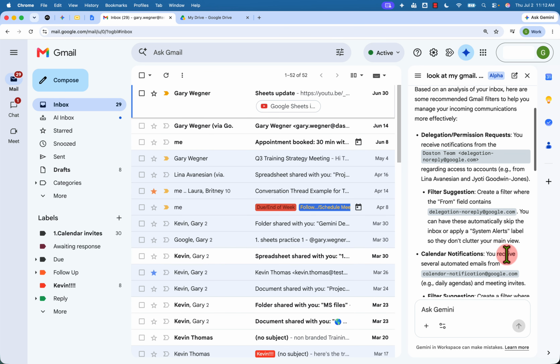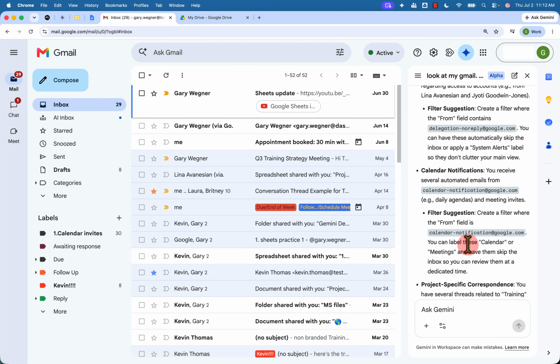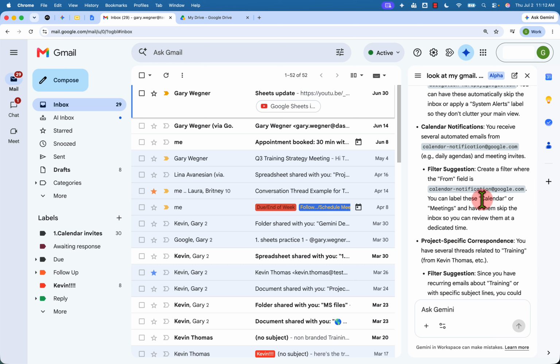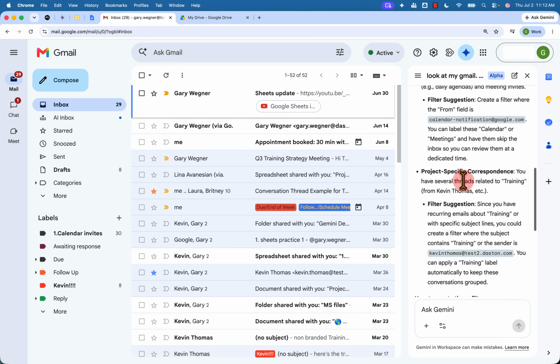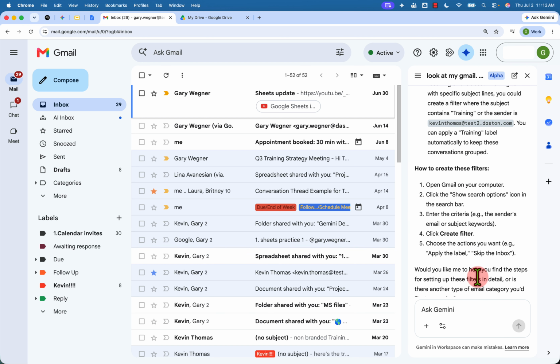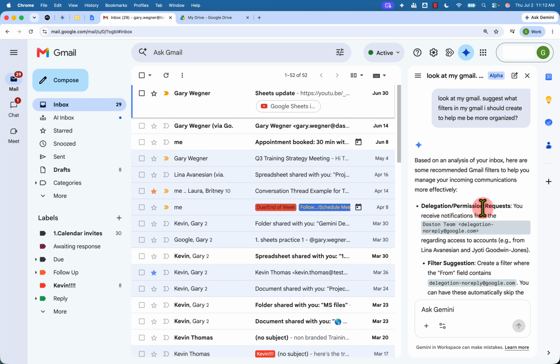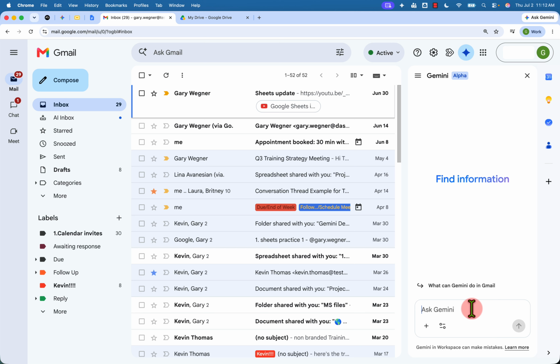And you'll see it's giving me some suggestions in terms of the delegation pieces that I get. I get calendar notifications, and it actually gives me the suggestion of where to create the information from, project-specific correspondence, and so on. And then it walks me through how to create it. So if you've already got filters in place, you could ask what additional filters to add, or whether there are any that I should delete, update, change, tweak, whatever you want to call it, and work with Gemini on that front.